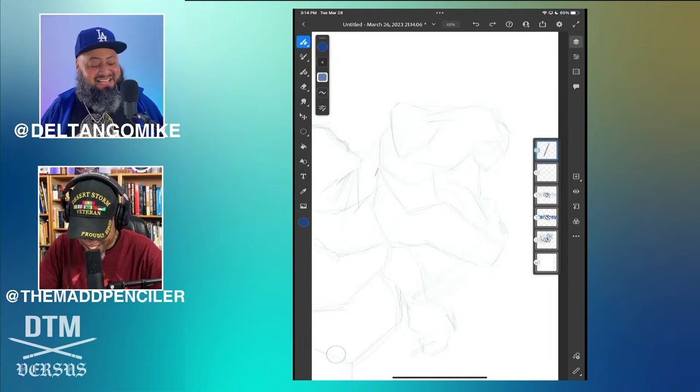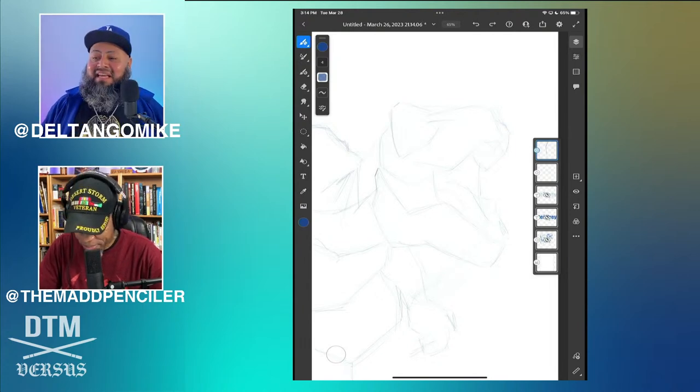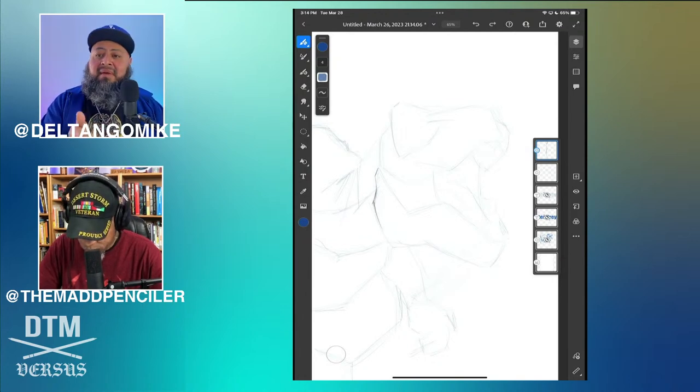Oh my God, I get excited when it comes to creativity and trying different things. But yeah, what the Mad Penciler said is that you select your layer, turn down the opacity, boom, start working on the next layer. And that's kind of how we do sketching in the traditional world.